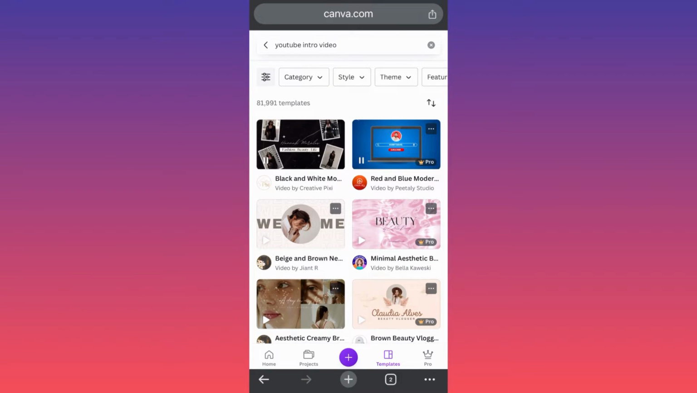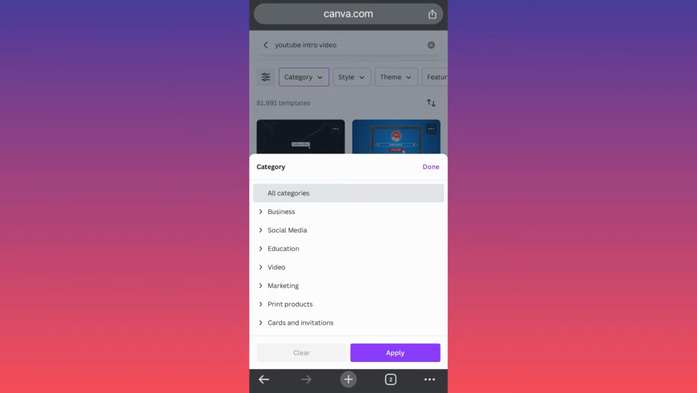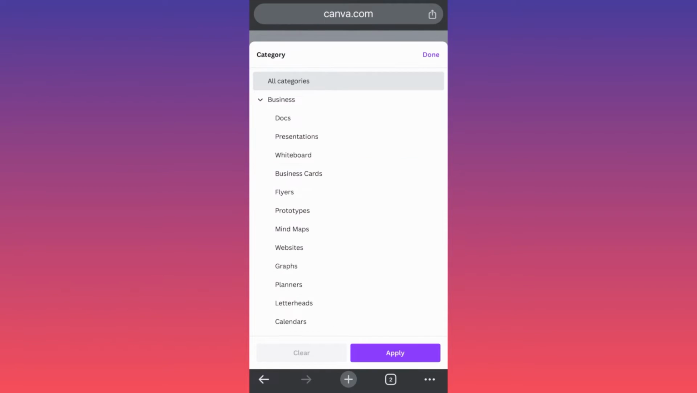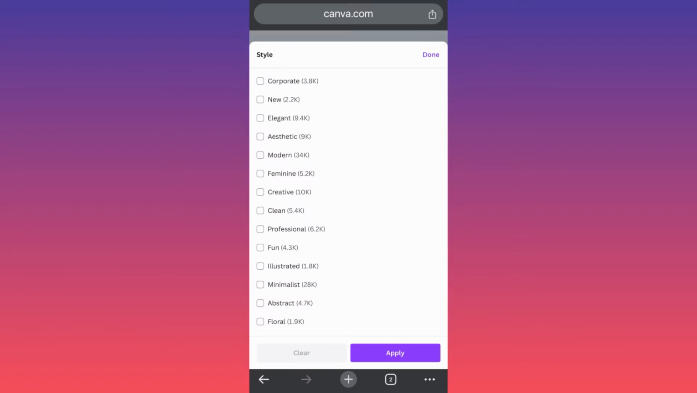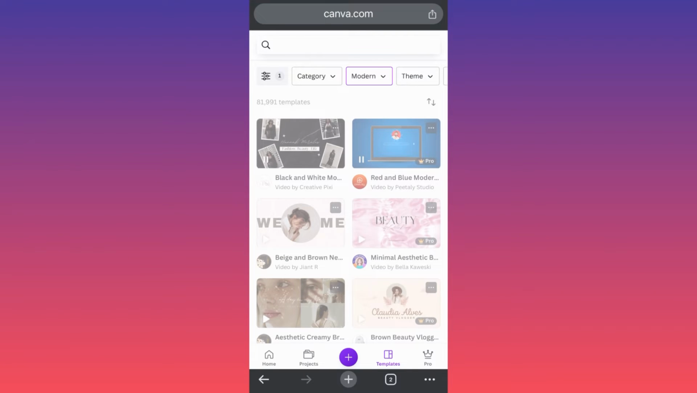We're going to click on category. First of all will be business, and then we're going to choose what type of intro we're going to create. Is it going to be modern? Is it going to be aesthetic, elegant? I want you to make sure you put these filters in place.